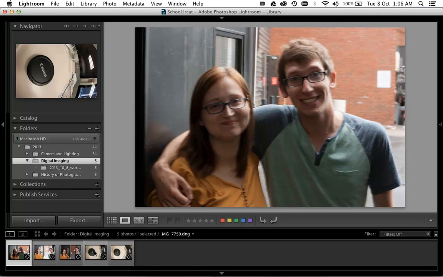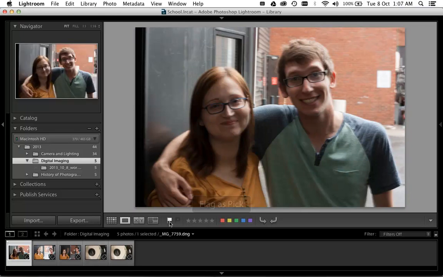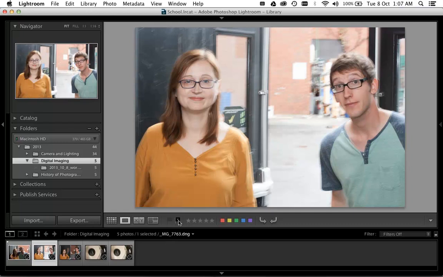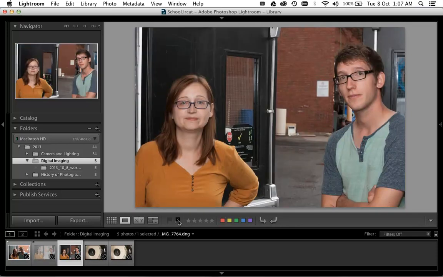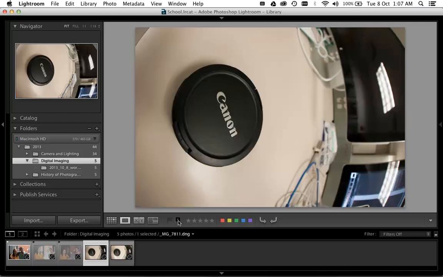I like this image. I think it's cool. I'm going to hit P. This is going to give us a pick flag. Next, I'm not a big fan of that, so I'm just going to hit the X key on my keyboard, which will give me a reject flag. Same thing with that one. They don't look very impressed, so I'm just going to reject that one.